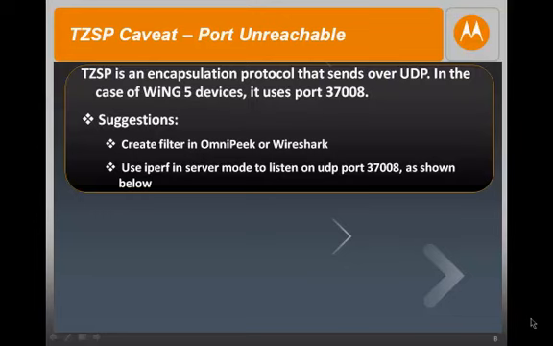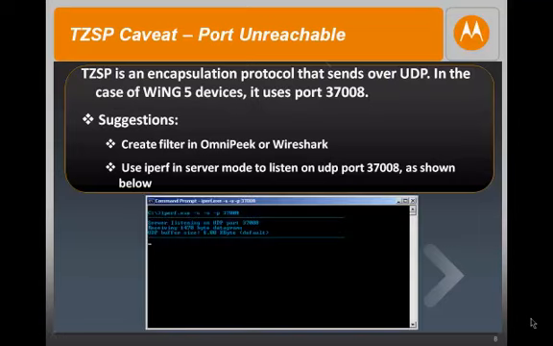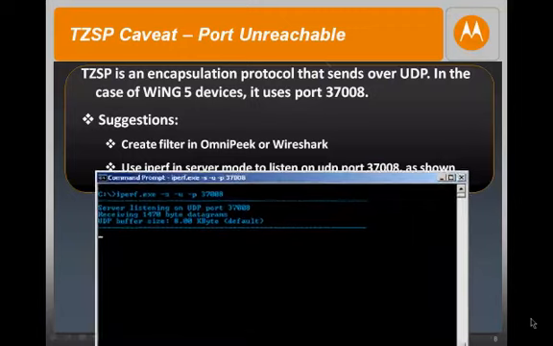We can also use a program called iperf.exe in server mode. This is freely available online as a Windows executable. Linux and Mac devices already have this command natively. At a command prompt, you will execute the command iperf.exe -s for server, -u for UDP, -p for your port number, and then input the port number 37008 as seen here.